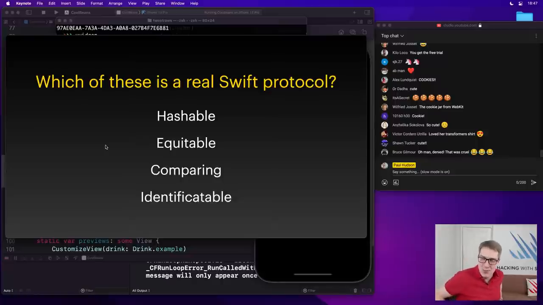Yeah, the Transformers shirt. Victor, she's got a Decepticon shirt. I love it. She doesn't know what it means. She knows it's Transformers, but doesn't know they're the evil ones. They're the sneaky ones.